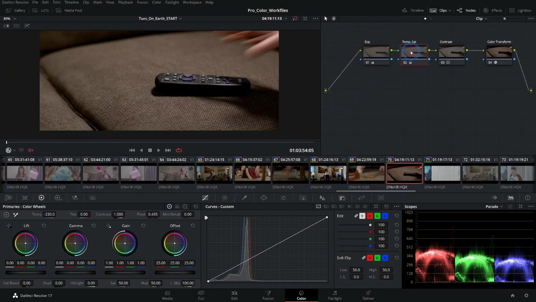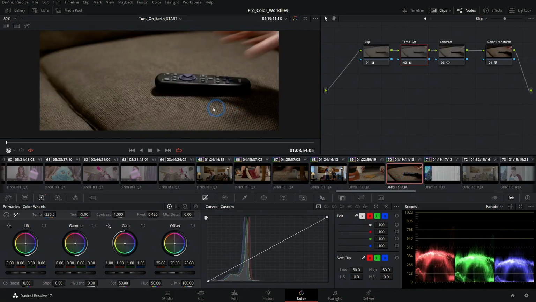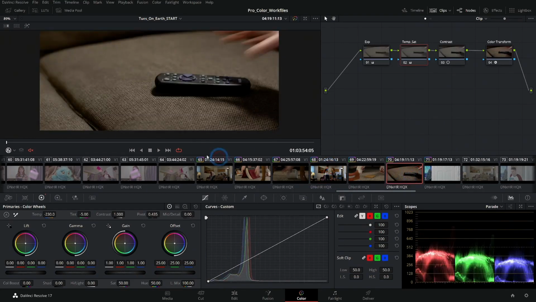So we'll go to temperature and saturation, and we'll take the tint just away from pink, just a touch, just a little bit. Let's switch back and forth, and now we're really getting closer.